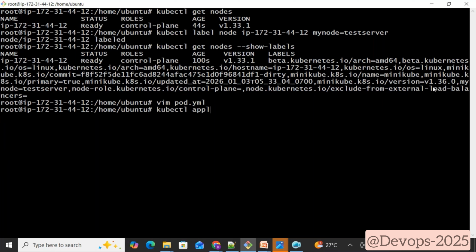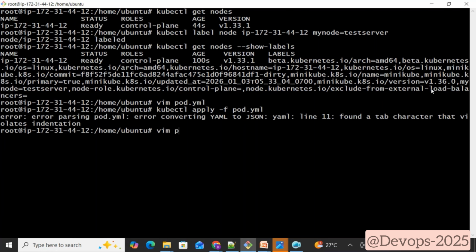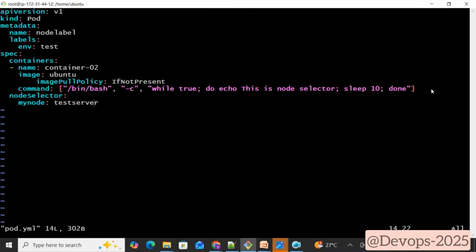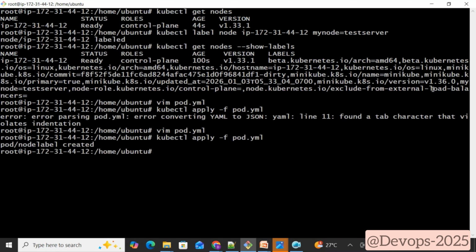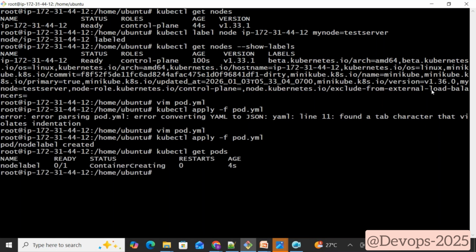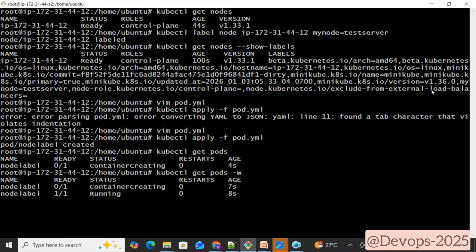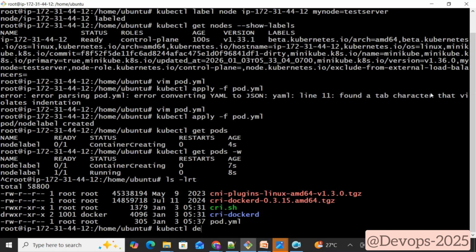kubectl apply -f pod.yaml. There might be some syntax issue in pod.yaml, and here we can see some indentation issue. Then save this. kubectl apply -f pod.yaml. kubectl get pods -w, it is watching. It's running now.